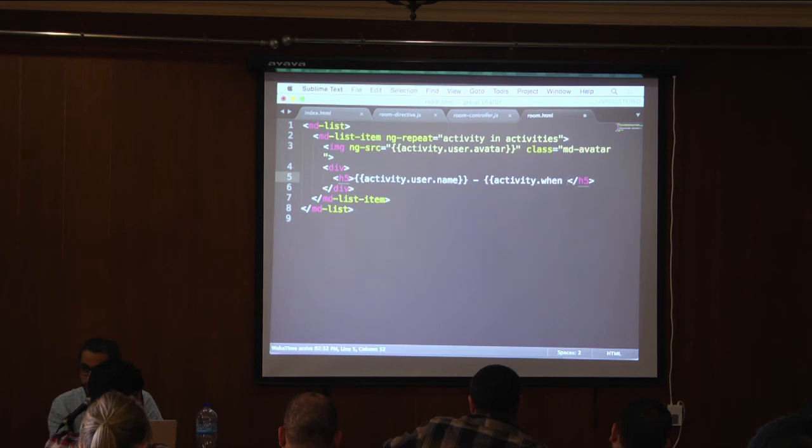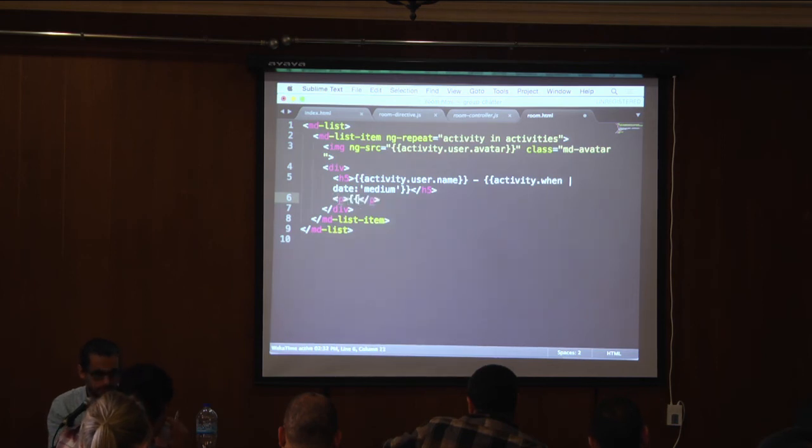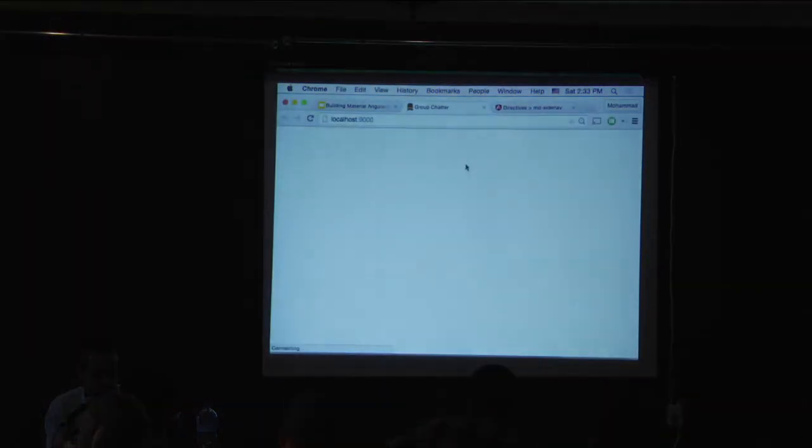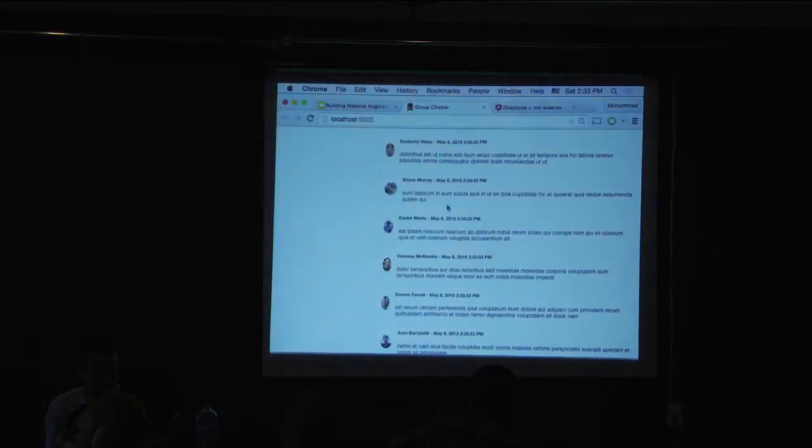And then I'm going to do in here as well activity.user.when. And I'm going to use date, which is the filter that Faris showed you. I'm going to use medium. Then I'm going to output the message in a P, activity.message. All right, right? So we have the time and all that.